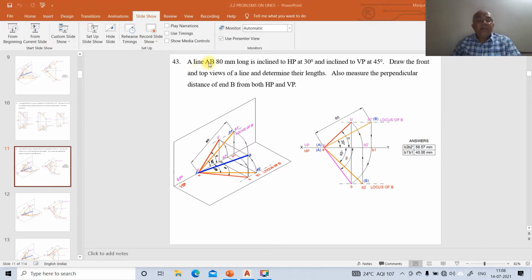First, a line AB, 80 mm long, is inclined to HP at 30 degrees and inclined to VP at 45 degrees. Draw the front and top views of the line and determine their lengths. Also, measure the perpendicular distance of end B from both HP and VP. So this is the problem which is given to you, and we have to solve this problem by using CAD software.